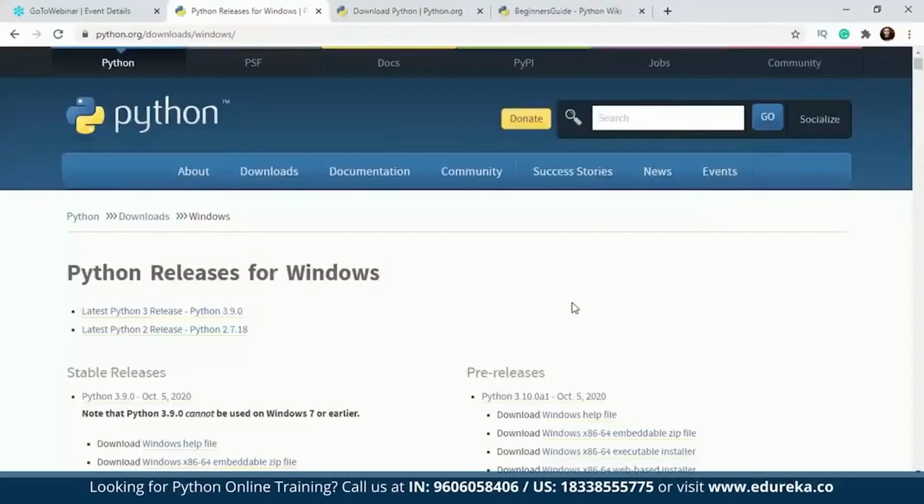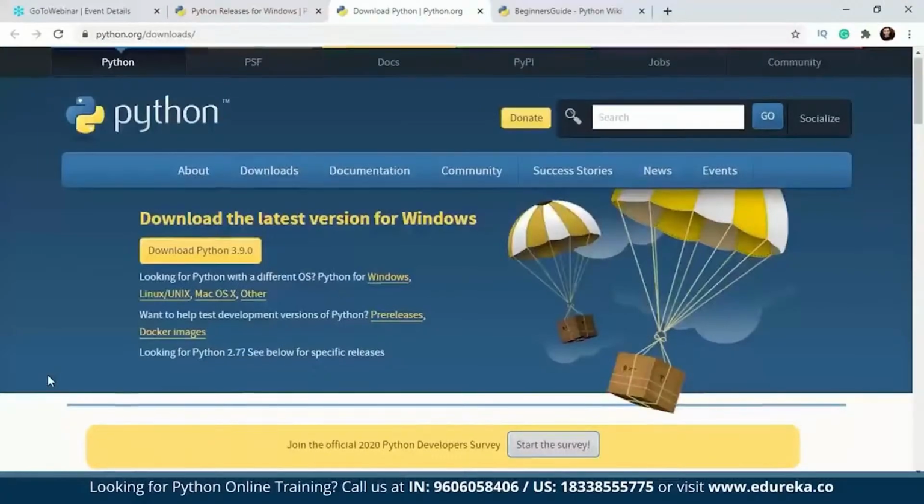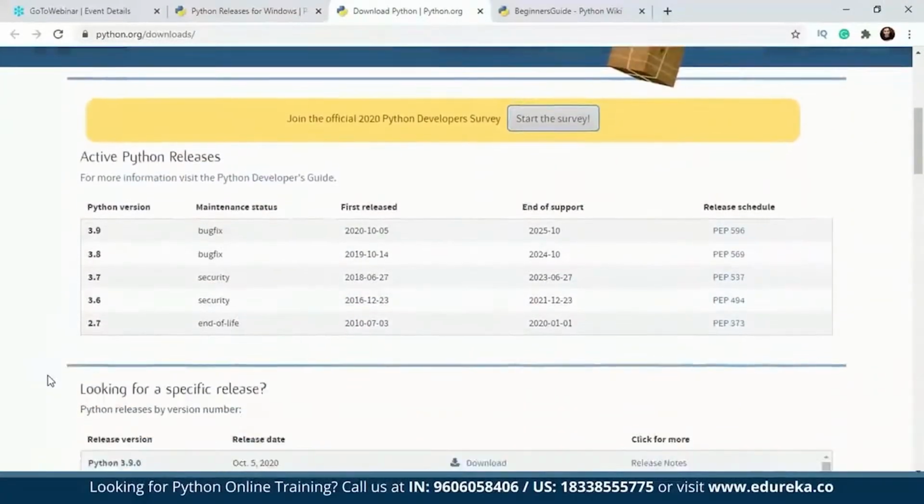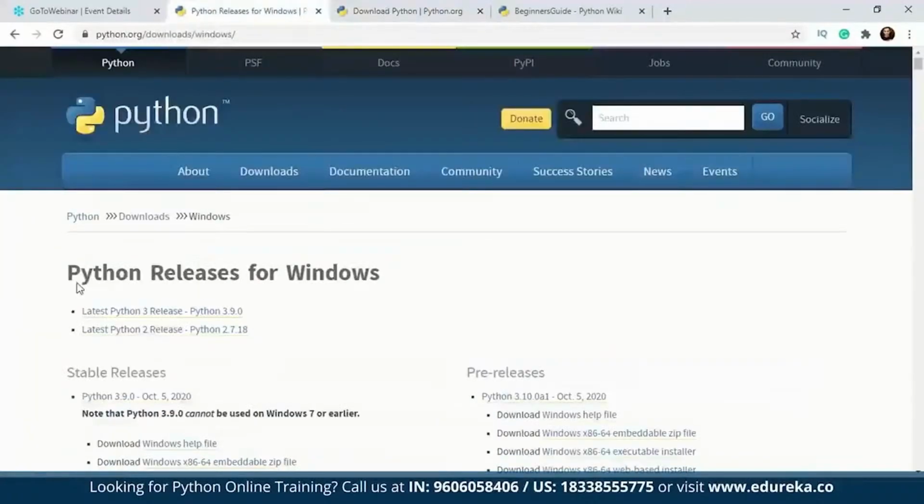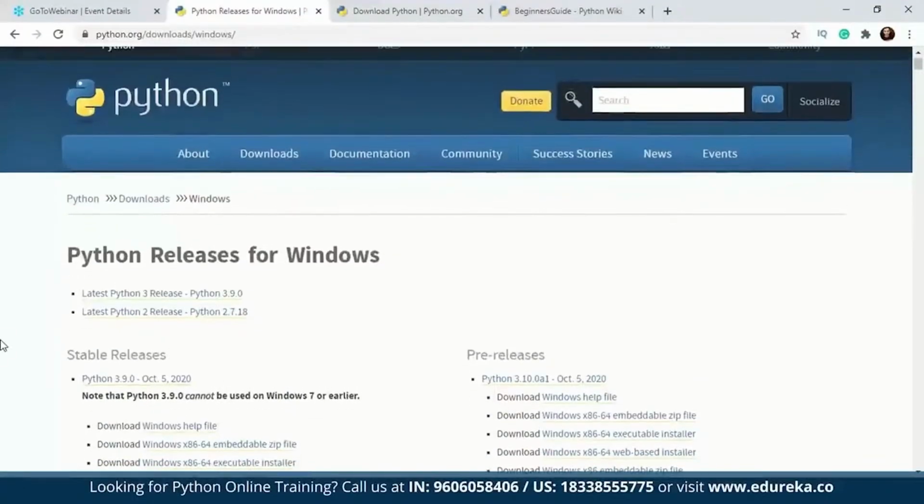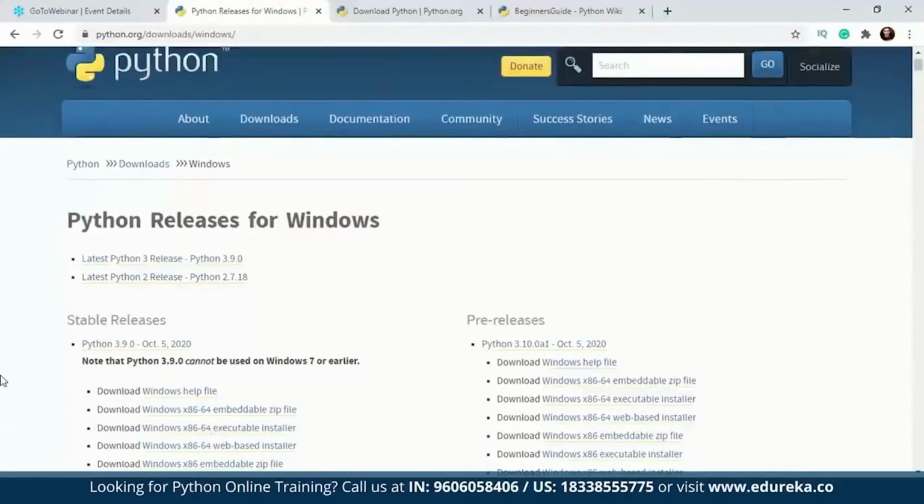To start with Python programming, you'll have to go to python.org, where you will have a download section. There will be a lot of packages or releases that you can begin with. Since I'm using a Windows operating system, I'll be looking at the Python releases for Windows. If you have Mac OS, you can look for Mac OS, and then subsequently you can look for Linux as well, or any other operating system that you're using. All right, so the latest Python 3 release is Python 3.9.0 and the latest Python 2 release is Python 2.7.18. So whichever Python release you want, you can download it from here.